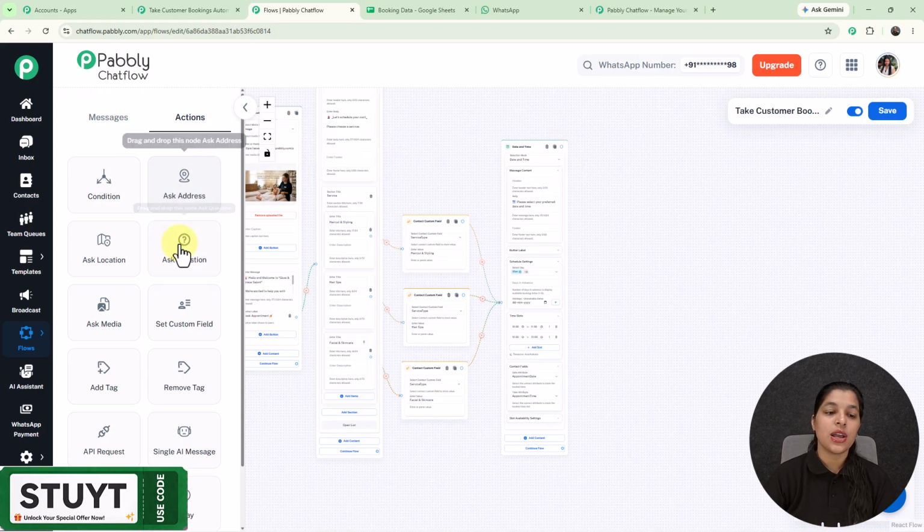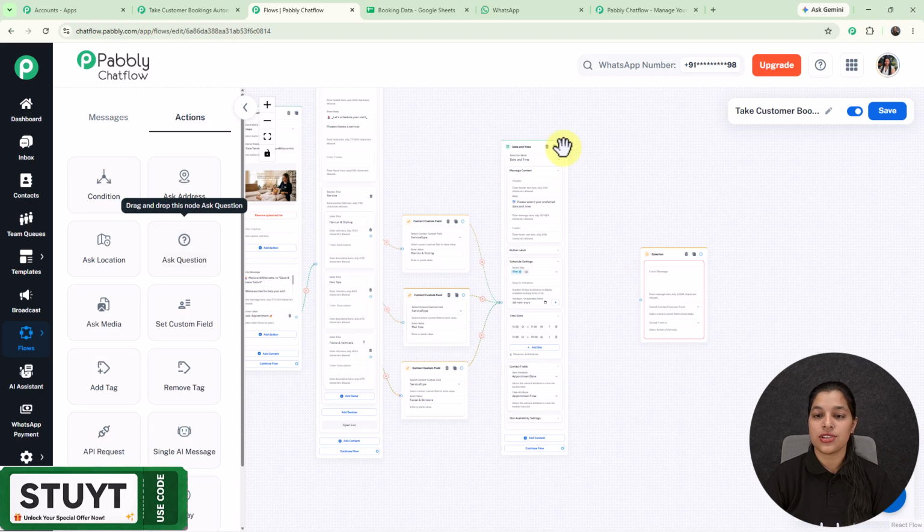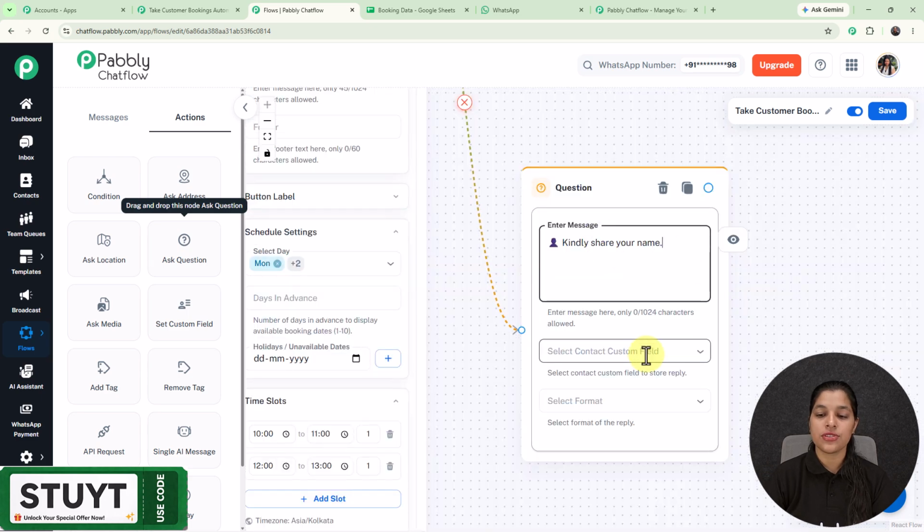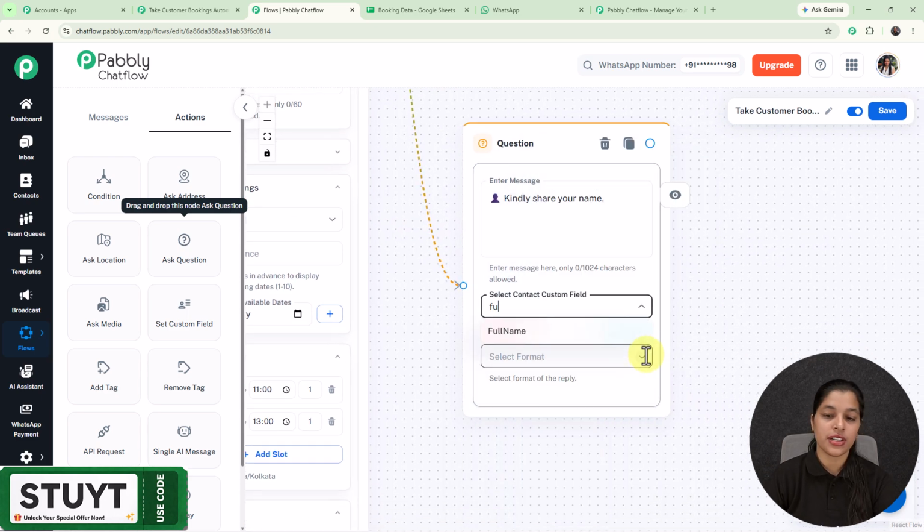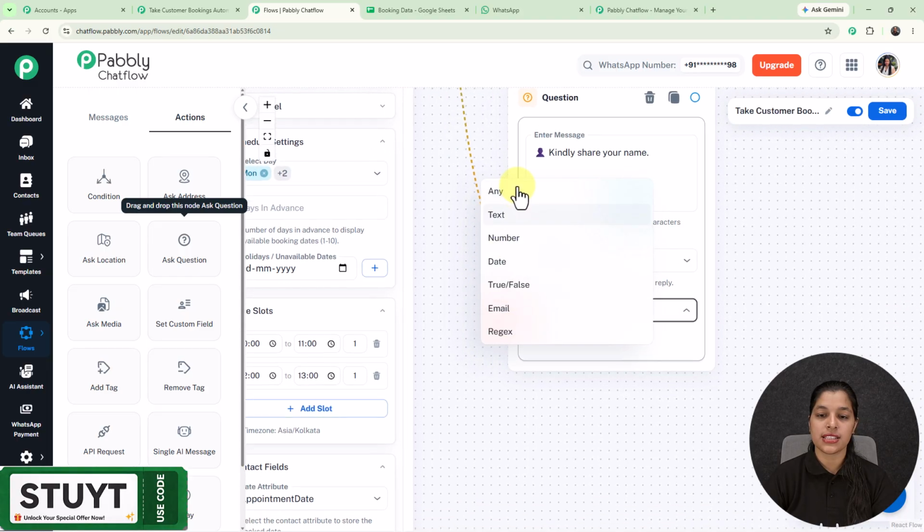So for that we are going to use this ask question node, and here I'm going to enter a question asking for the full name of my user. So here I have entered this question. Now let's select the contact custom field as full name and the format as any.